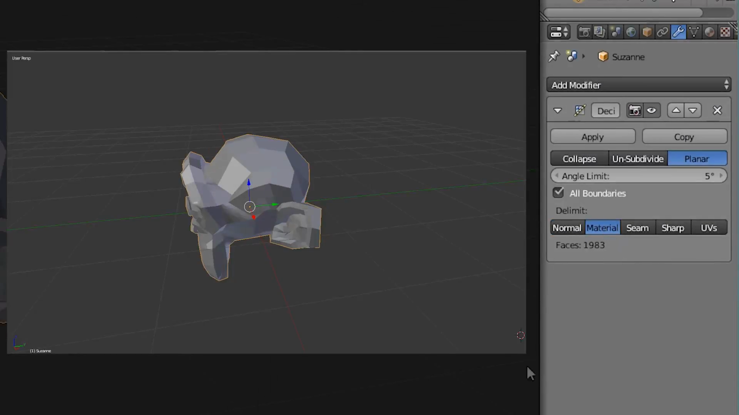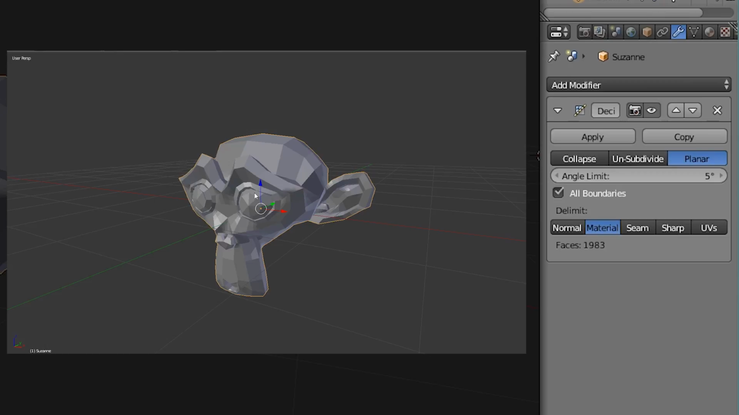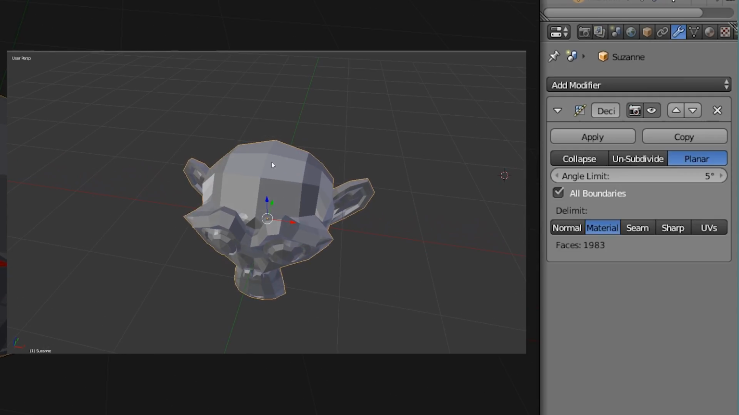Then we have material. What material allows us to do is prevent the modifier from dissolving faces on the borders of faces assigned to different materials. So let's say that we had one material for the top of the head, and we had one material for this square right here. Then the first material, that was our default material, would get decimated, but the one with the different material on it would not.